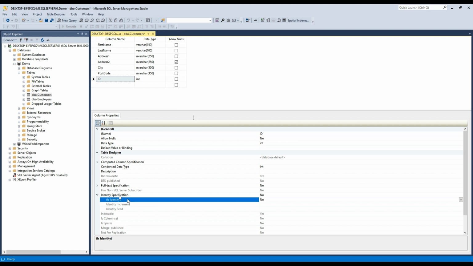As soon as your identity specification is expanded, you have Is Identity. So the column that we're creating, is this an identity column? Yes, it is, because as soon as you add an identity column to your table, you should be able to reference that in your other tables as well. Later on, in one of our videos about creating relationships, we will base our relationship off this ID column with the customers.